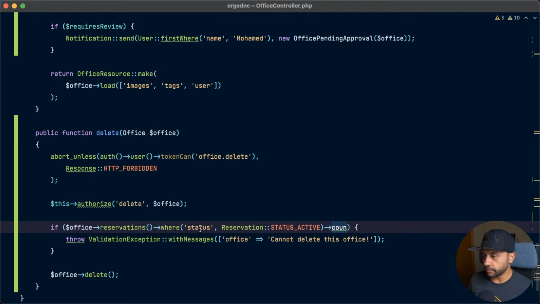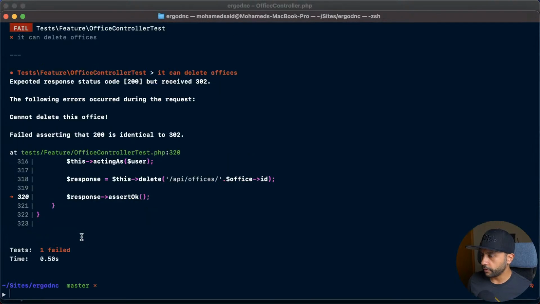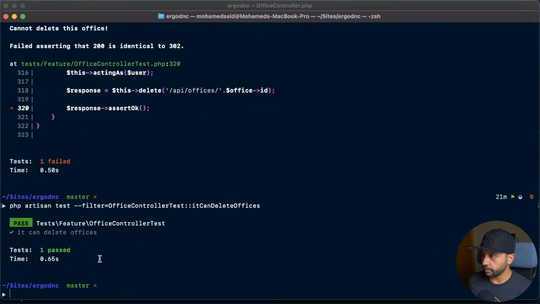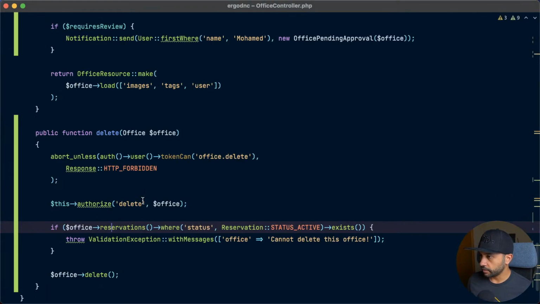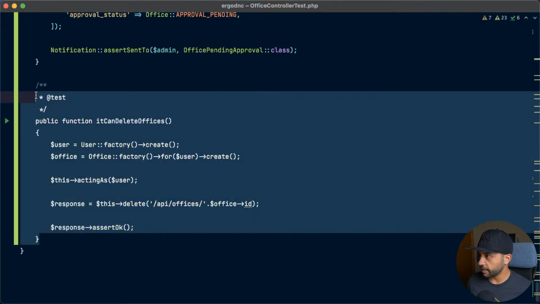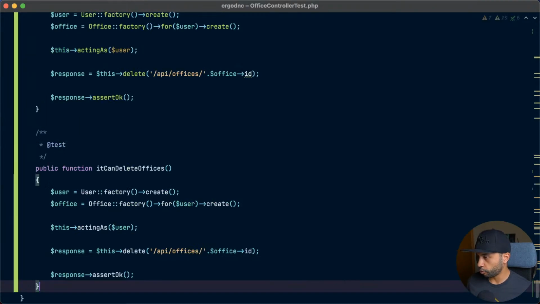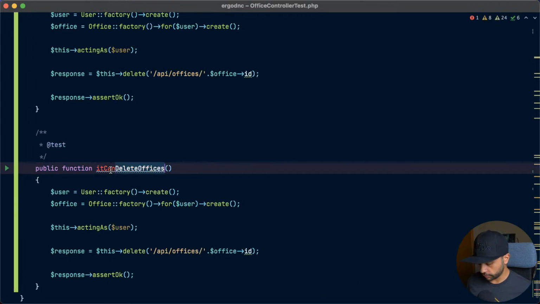So if there are any reservations that exist with these conditions, throw the validation error. So let's run the test again, and it passes. Now let's go to the tests and provide a test that shouldn't pass, should throw a validation error. It cannot delete an office that has reservations.